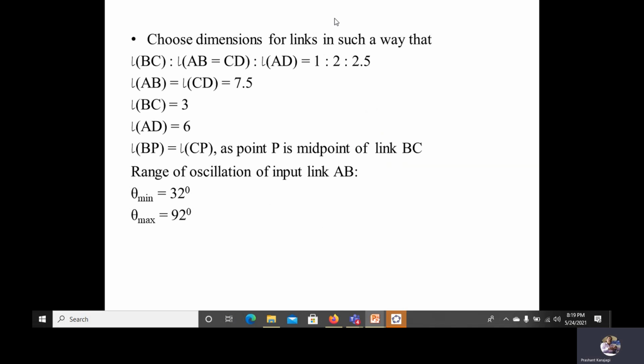The dimensions of the links are taken in such a way that the length of BC, that is the coupler link, the length of AB and CD, that is the input link and output link, and the length of the fixed link AD, have dimensions in proportion of 1:2:2.5. If I consider the length of BC as 3, the length of input link and output link, AB and CD, is 7.5, and the length of fixed link AD is 6. And as P is the midpoint of link BC, the length of BP is equal to the length of CP.